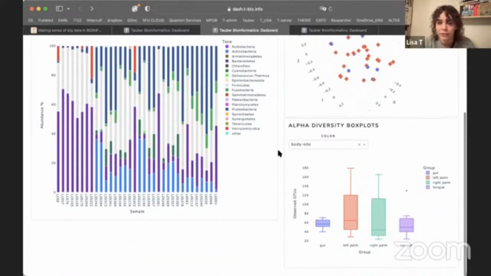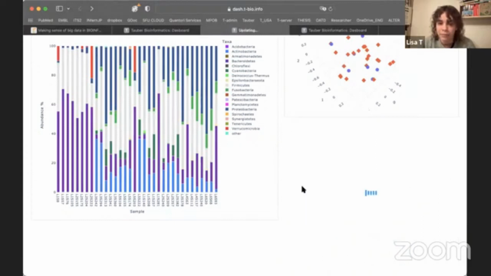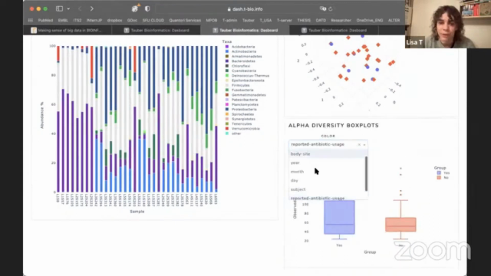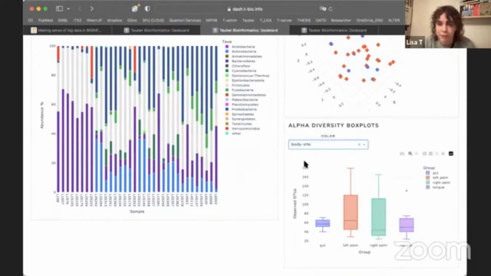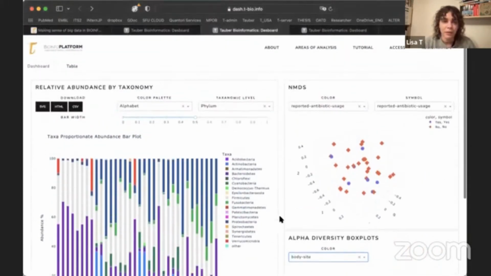And also the alpha diversity box plot. Here it only shows observed OTUs, and you can also group it by any column from your metadata. And for example, in body side, we have 71 observed OTUs in gut and 165 observed OTUs in palms, a lot more than in the gut. But this is the dashboard.